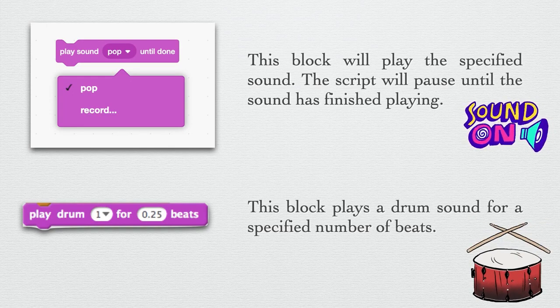So first block is used to play the specified sound, and by using play sound until done block you can also record your own voice and add that in your Scratch project by clicking on drop down menu and then choose record option to do recording of your voice.